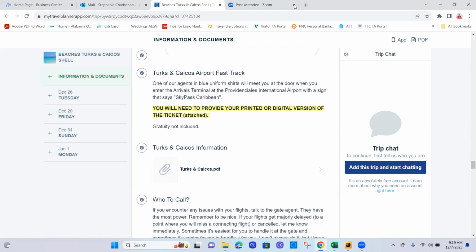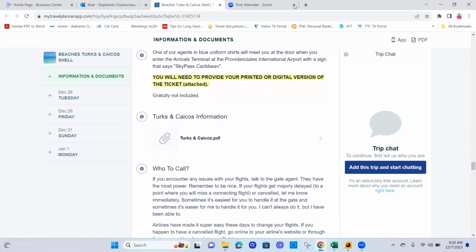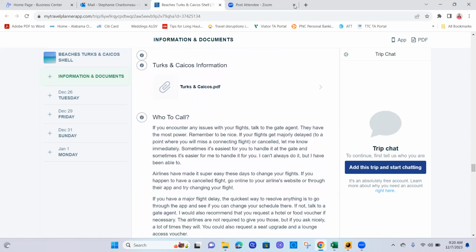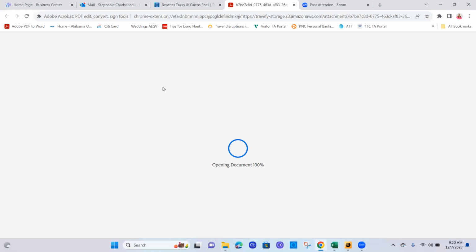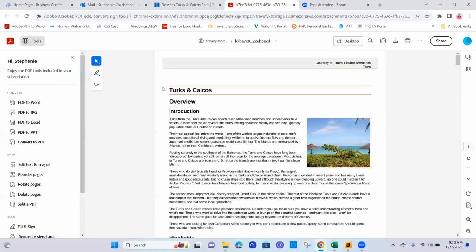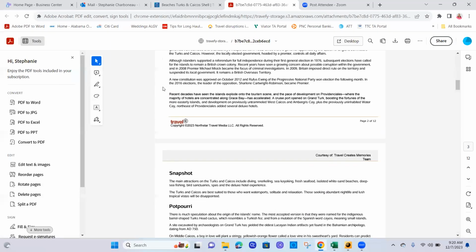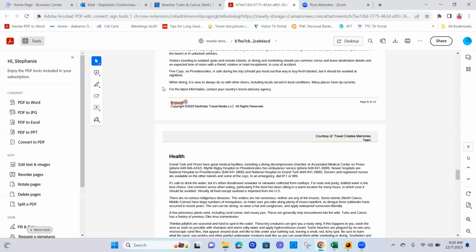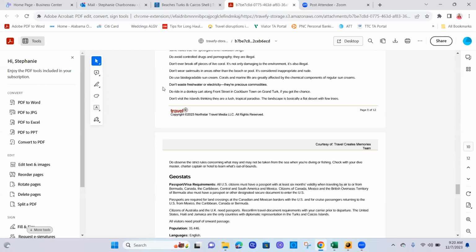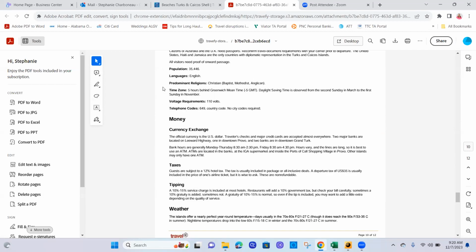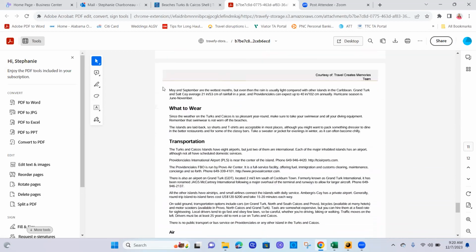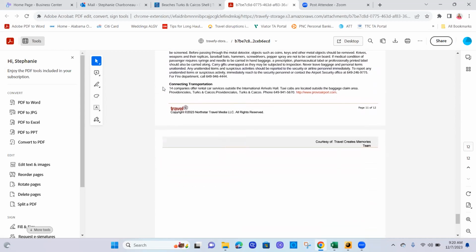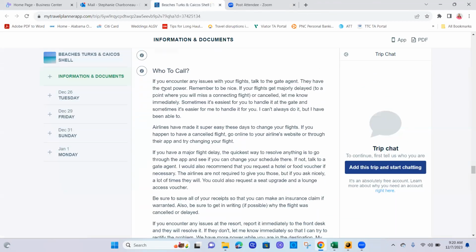If you got the Turks and Caicos Airport Fast Track, there's information about that there for you. I've given you Turks and Caicos just some general information about the location. Be sure to at least read through it, especially down towards the bottom where it's going to talk about health and safety, do's and don'ts. This is a really good resource to pay attention to. So just take the time to read through that so that you're aware of some things.